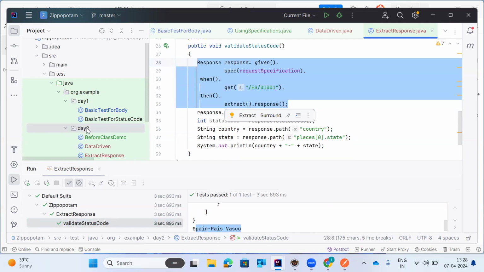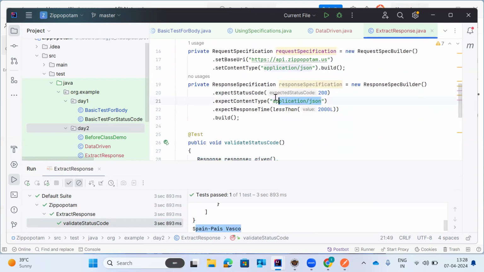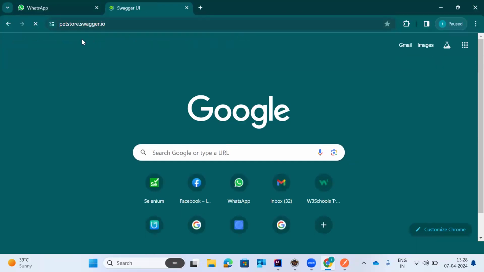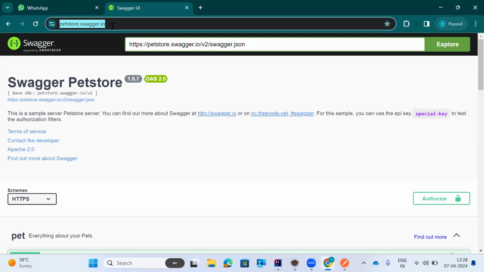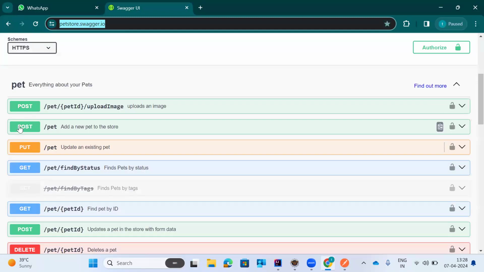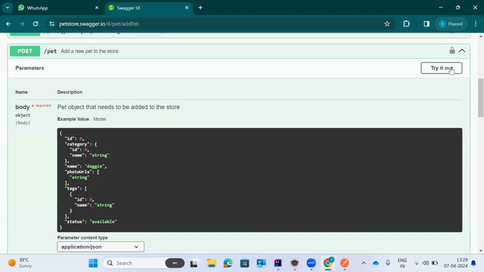So till now we have worked on JSON kind of data, right? Suppose we want to extract the data from XML kind of data. For that, let's see the pet store. This is a Swagger website which gives you pet information. It has the post method, so you can add some pet by giving some ID and everything.